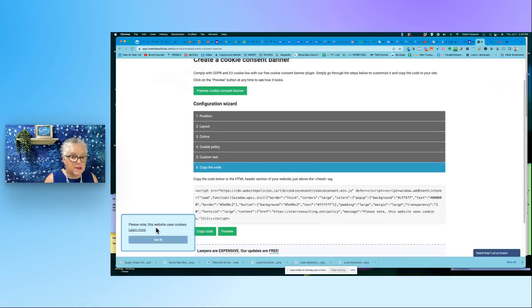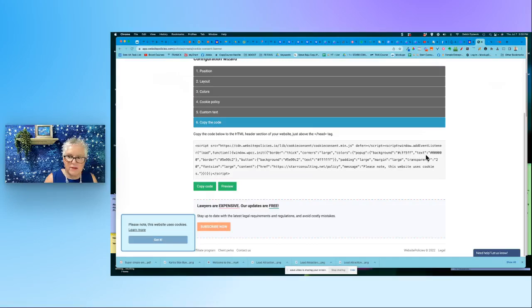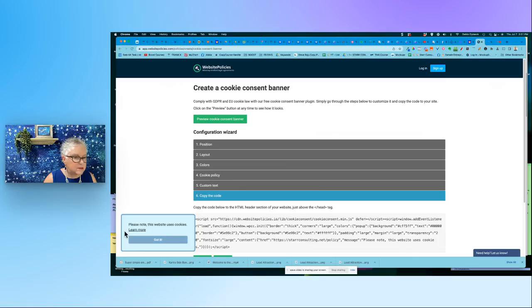All right. Now, this is the important part. Don't let it scare you when you see it. But then you have all of this. If you're not a programmer, it looks a little scary. You just have this code. All you have to do is just copy the code. So I'm just going to click and I've copied it. So this is what my little cookie policies pop-up will look like.